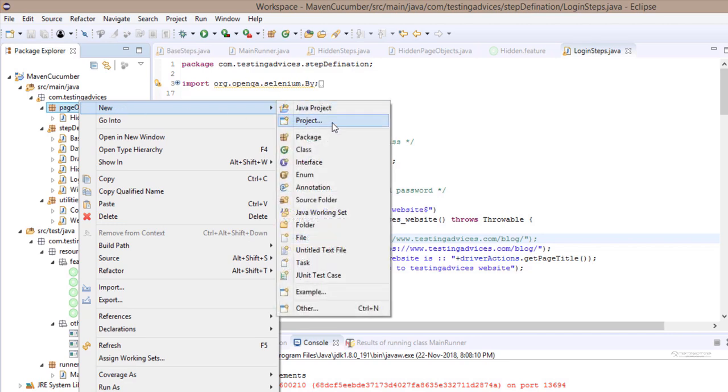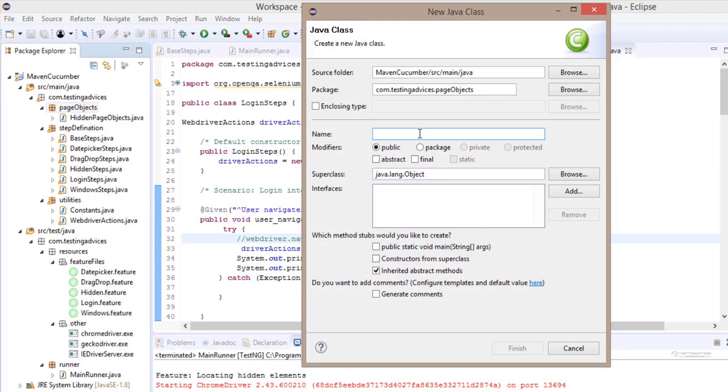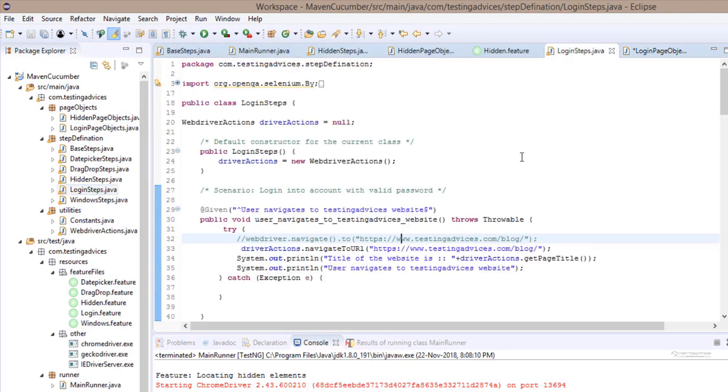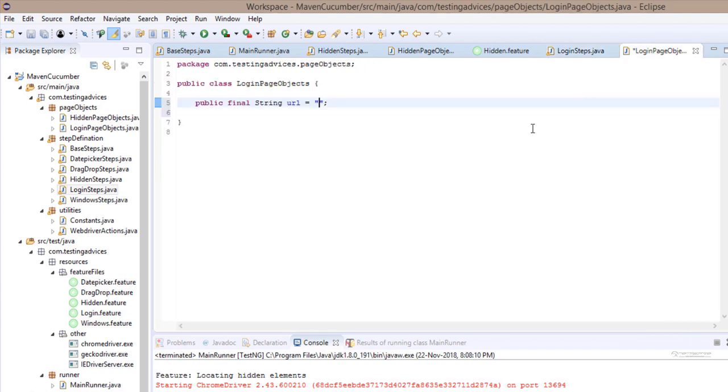So in a similar fashion, we'll also create the page objects for login page objects. In a similar way, we'll start defining the variables as final, and the first one is the URL. So if we launch this login steps, here we are going to enter the URL. So let me remove this block.